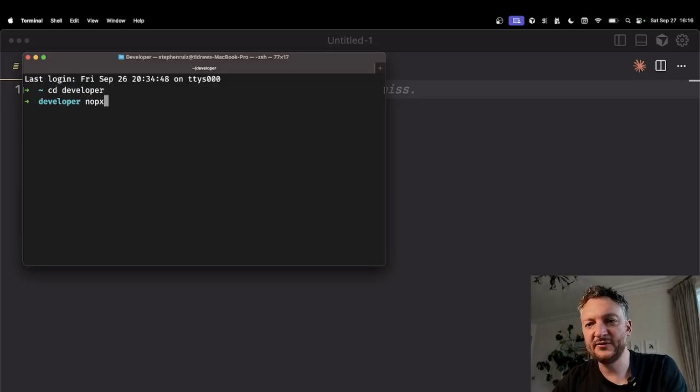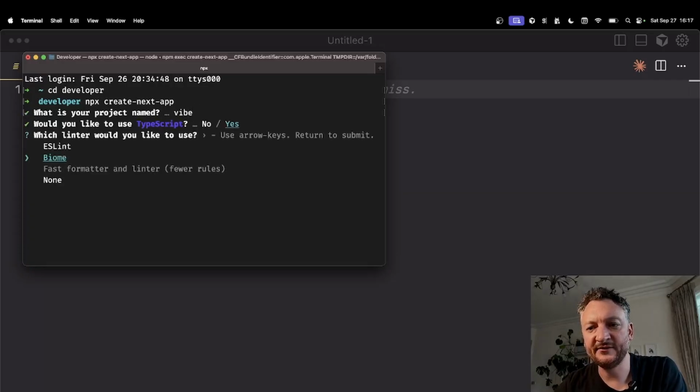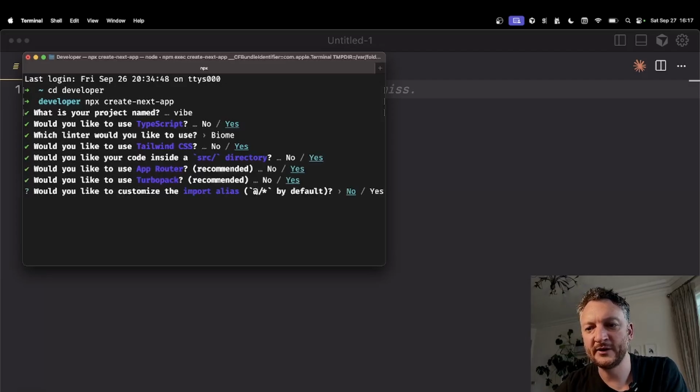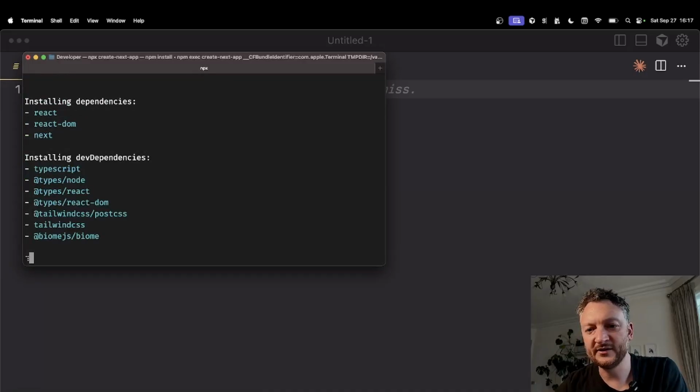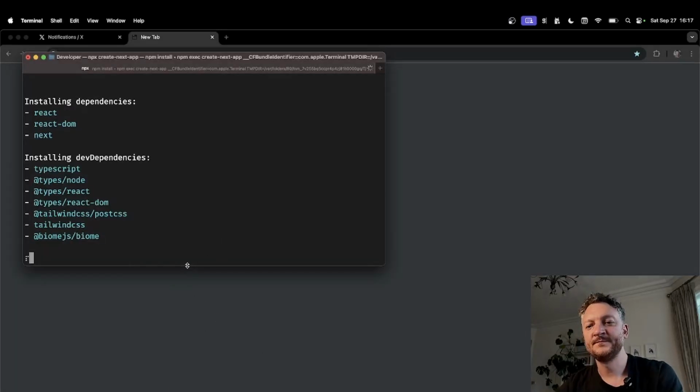So I think it's like npx create next app. We'll create a Next.js app. I'm going to call it vibe. TypeScript, absolutely. Yeah, let's use the fastest linter. Tailwind, of course. Why not? Yes. App router, Turbopack, of course. Don't want to customize that. Let's install it all. Let's also refresh my Cursor.